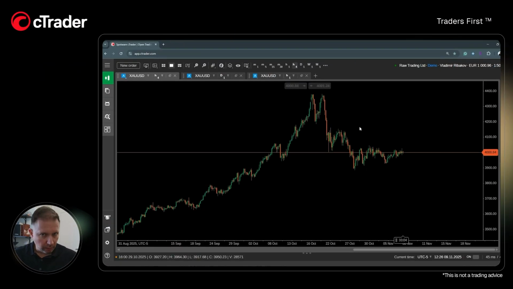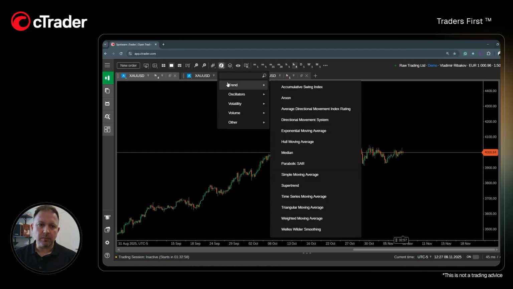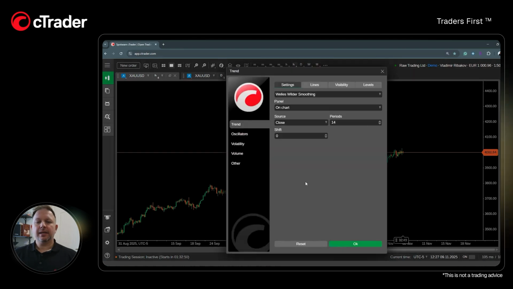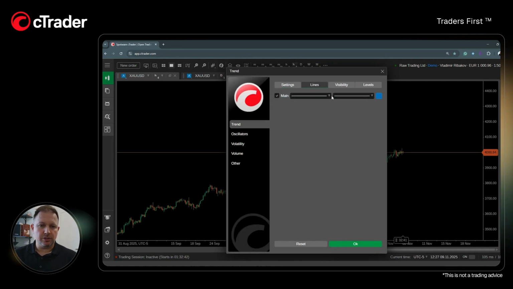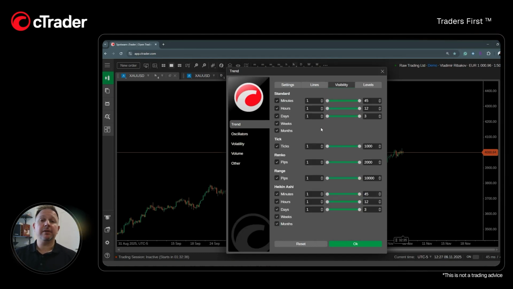So where do we find this indicator? How do we put it on the chart, and how do we actually use that? Under the indicator section here, you go to the trend, and the last one on the list, the Wells-Wilder smoothing, comes by default at the period of 14, applied to the close data. Under the lines, you would be able to choose the type and the thickness of the line, as well as define the visibility on the time frames and the type of the chart you want to see that.